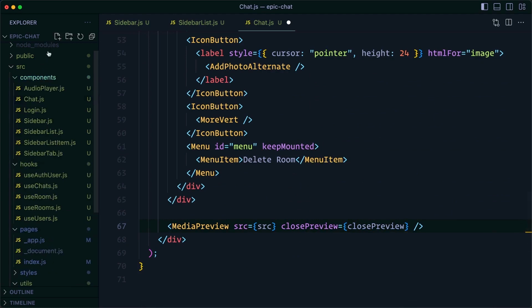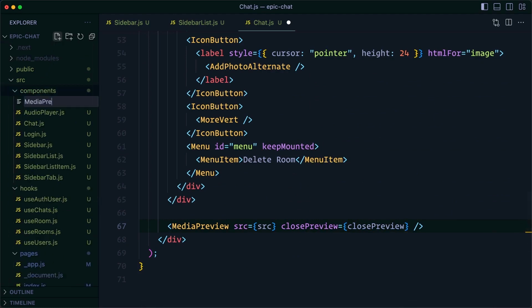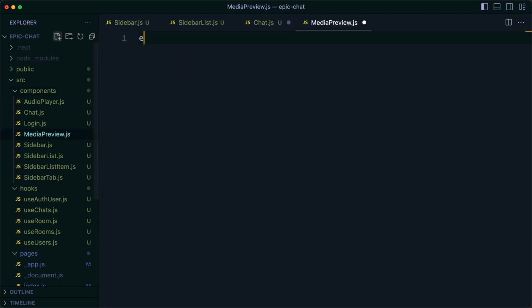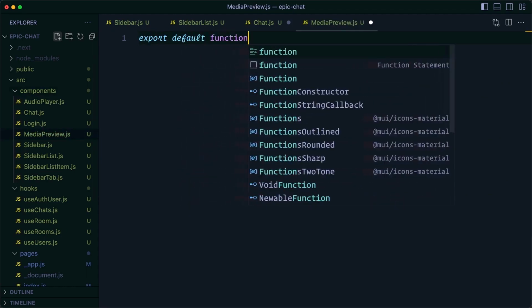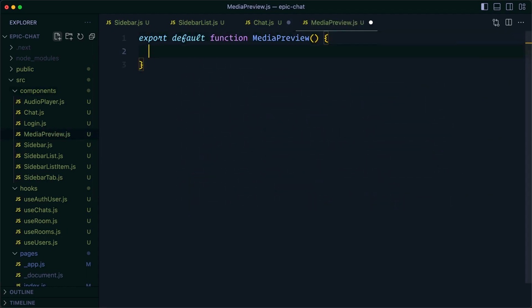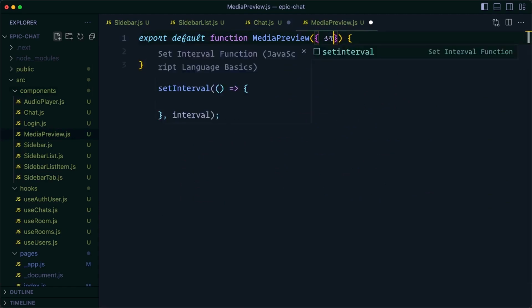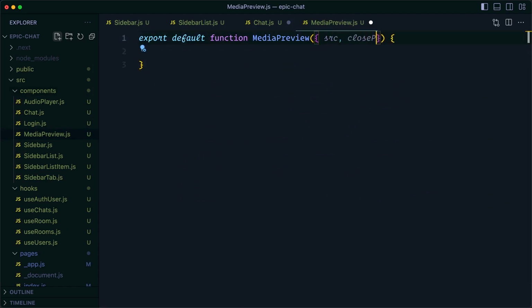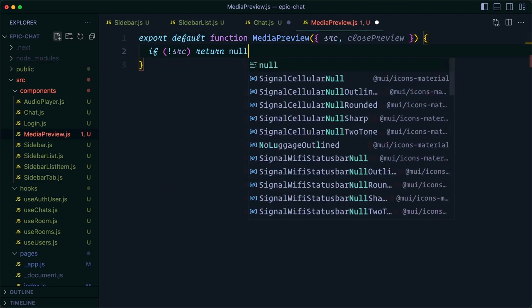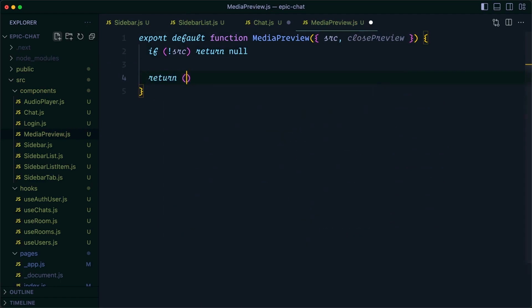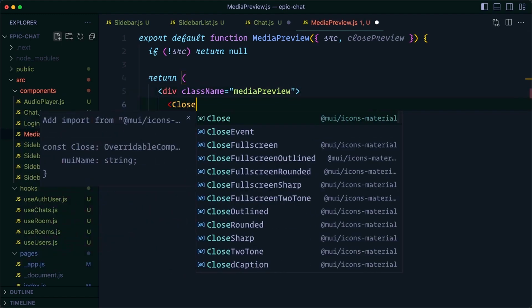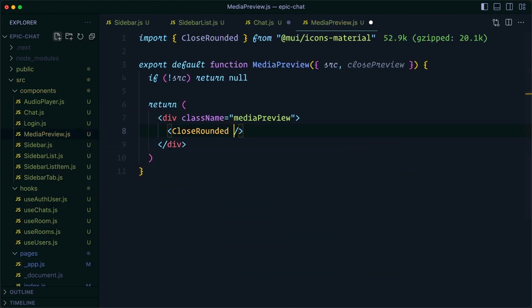First, we're going to create that new component in our components folder, MediaPreview.js. We'll export default function MediaPreview, and this is going to be a fairly simple component. We'll destructure source and closePreview from props. If we don't have a source, we don't want to return anything. So if no source, return null. But if we have source data, we want to return a div, the class mediaPreview, written in camel case like this.